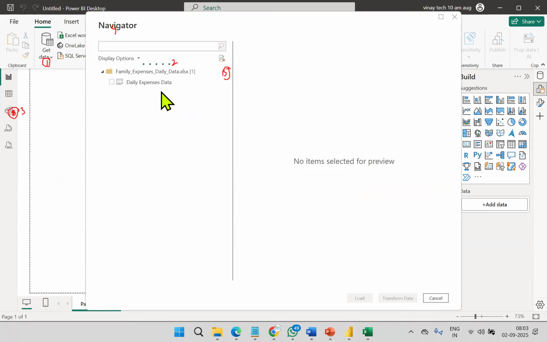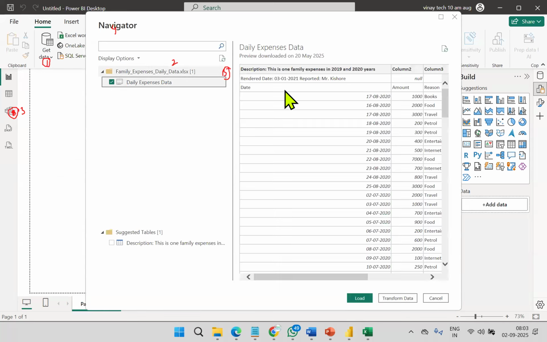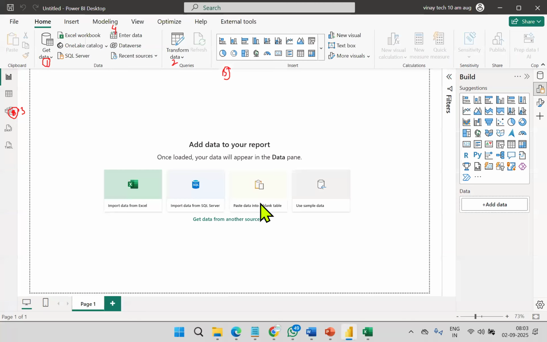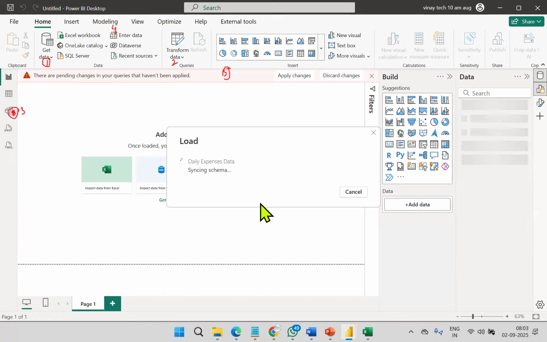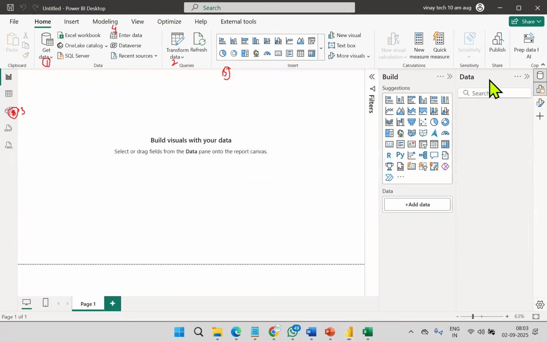Okay, first step. It will show you a navigator like this. Just preview the data, click on it. You see the preview, only preview, not the complete data shown. If you feel comfortable, then click load. The preview data will be loaded. I'm not using my mouse or keyboard. See what is happening. Automatically the right-hand side data pane opened. Data pane open.